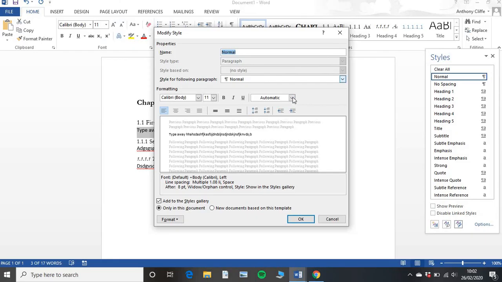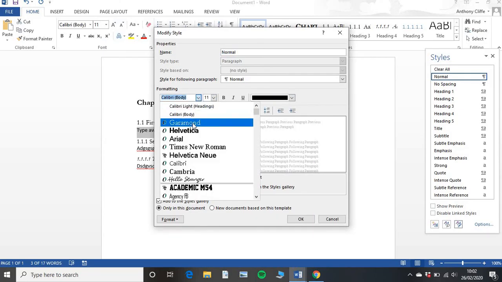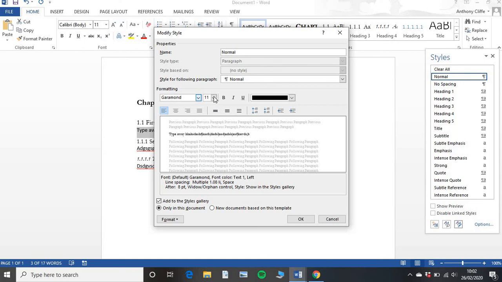So leave that as normal. You want to change this to black. We want to change this to Garamond. 11, typically I always write in font 11. Font 11 works really well for Garamond. But again, you may be dictated to use Arial 12. Whatever you are, make sure that they're in there.